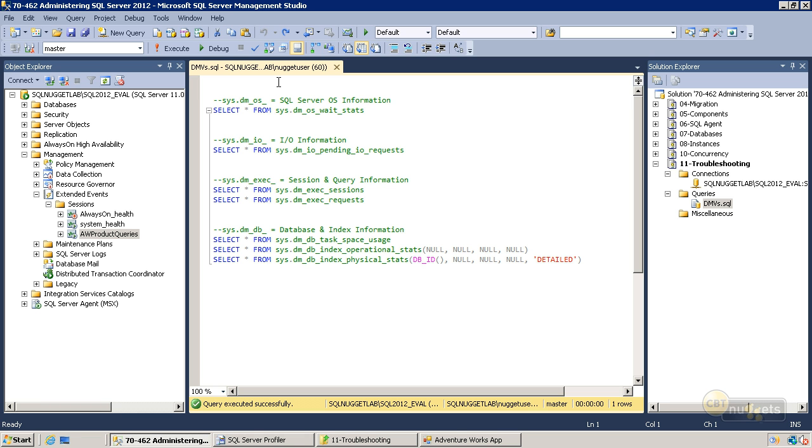But the only downside with using DMVs is that the data is not persisted across SQL Server restarts. And that's a downside if you're trying to research performance issues, because with performance issues, you'd like to see a long way in the past to see when it started. A lot of the time, when you see a performance issue, someone may reboot a SQL Server at night, and now you've just lost all that information. So it's great for real-time state information from SQL.